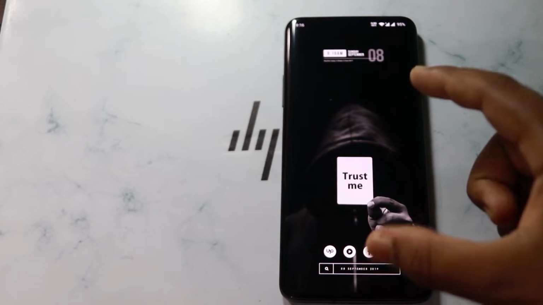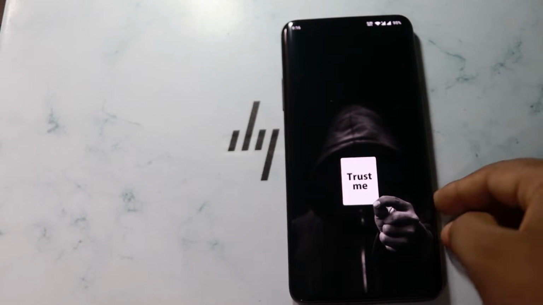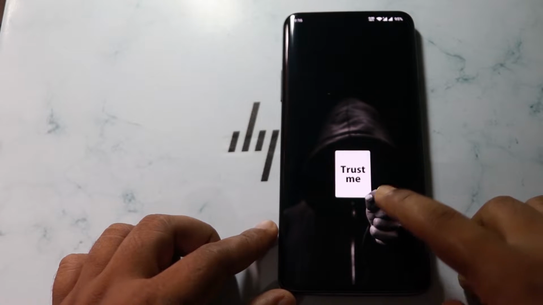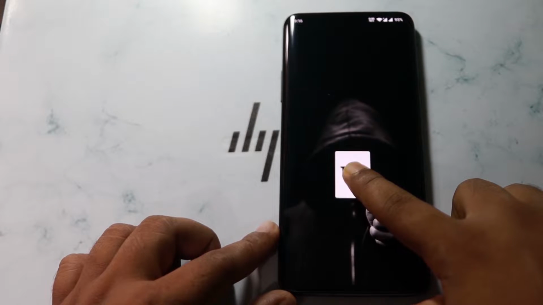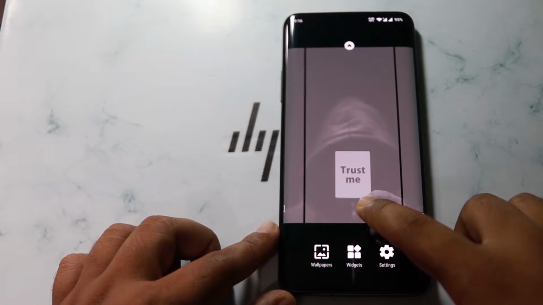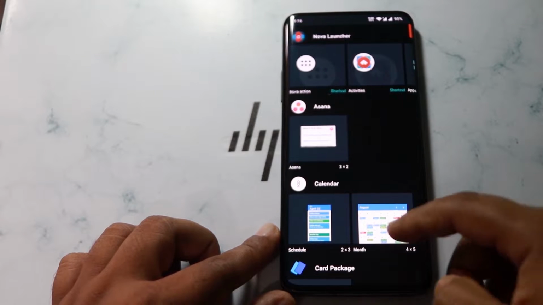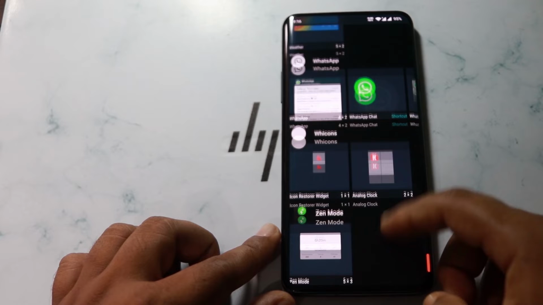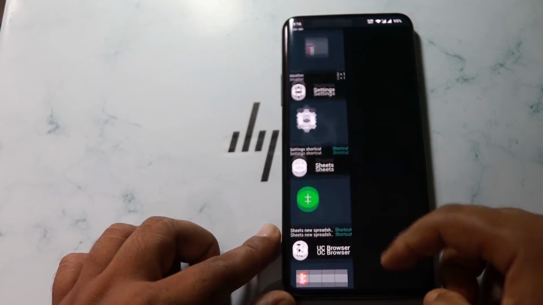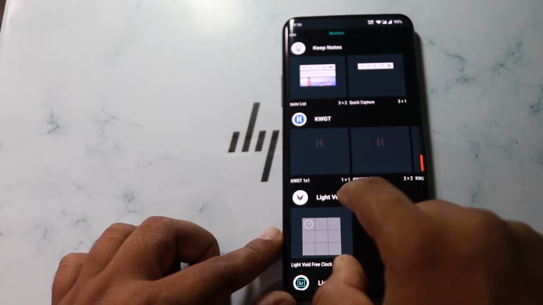So I will be copying these items to a new blank home screen here, and you will find this blank home screen. So simply tap on the home screen and unlock it by pressing this, and after that please tap on the wallpaper, and as you can see here it says wallpapers, widgets and settings. Then go to the widgets and scroll down until you find the KWGT widgets, and here is the KWGT widget.